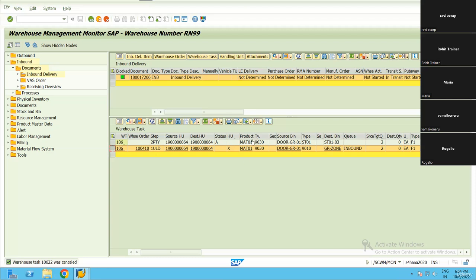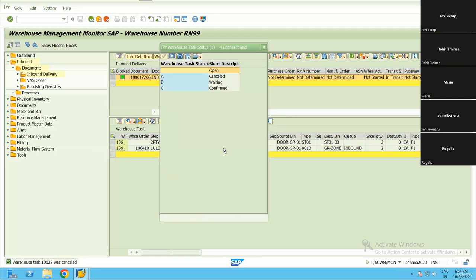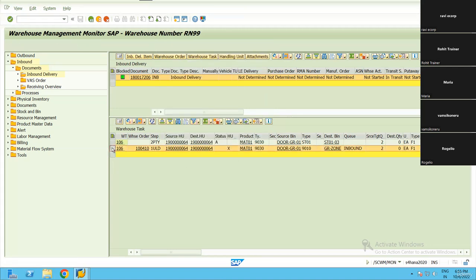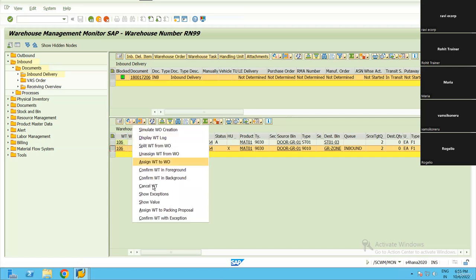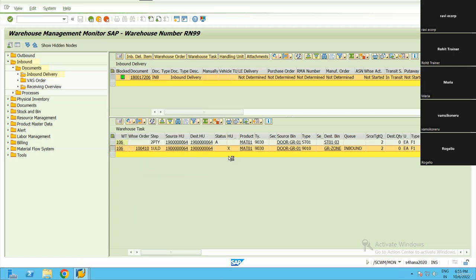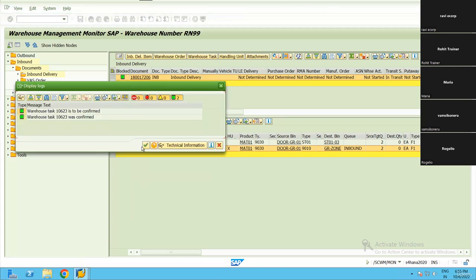Okay. So here, as you can see, the status is blank, which is open. So let me try to move the stock from door to GR zone. I'll select the warehouse task and then click on confirm WT in background. So you reverse that.